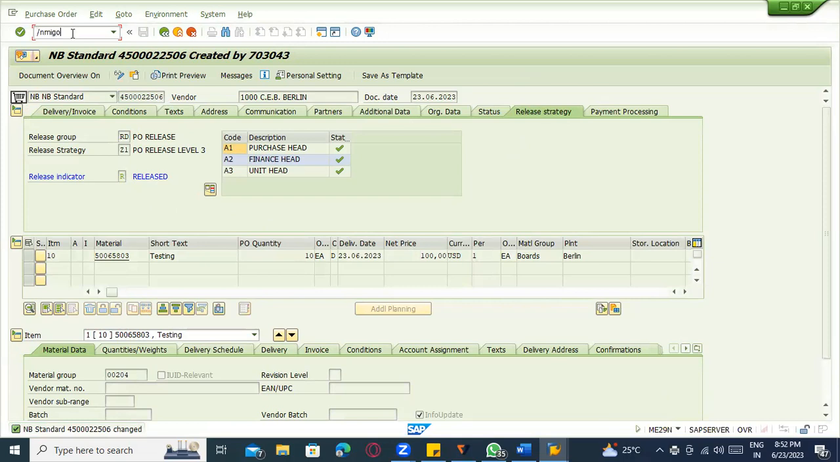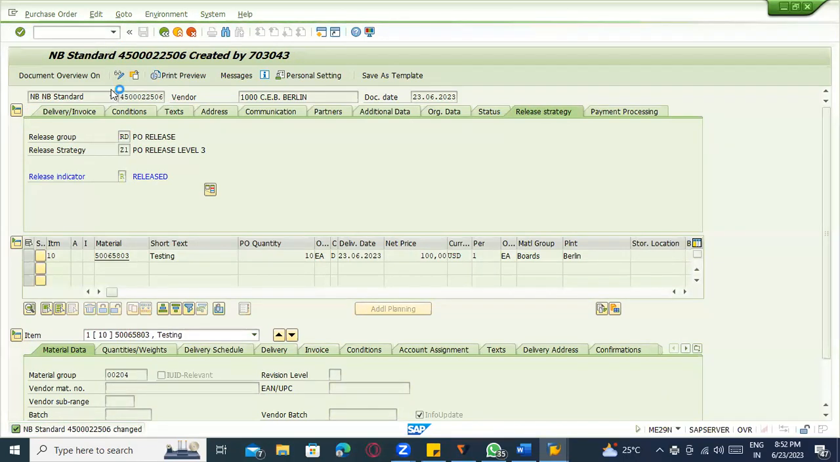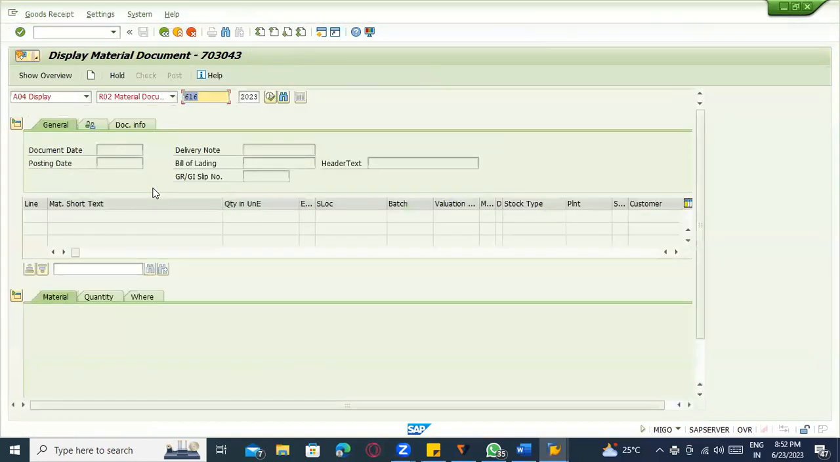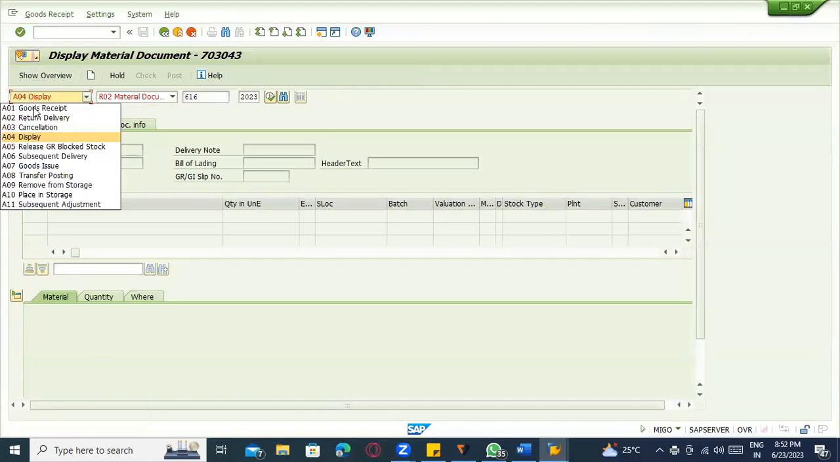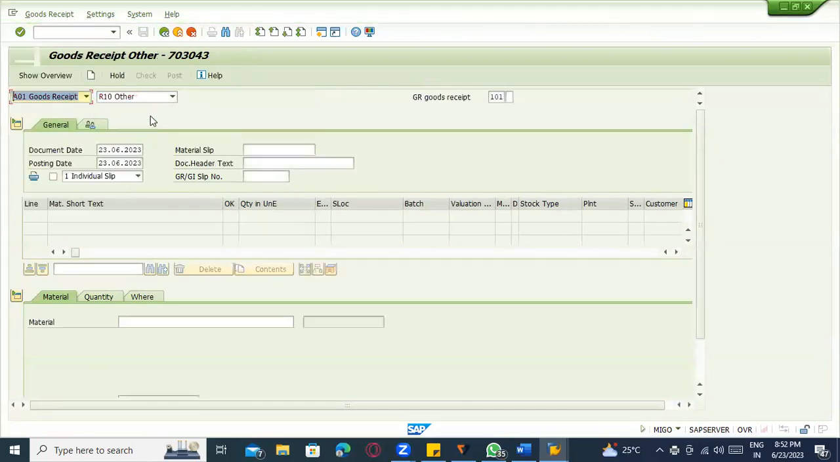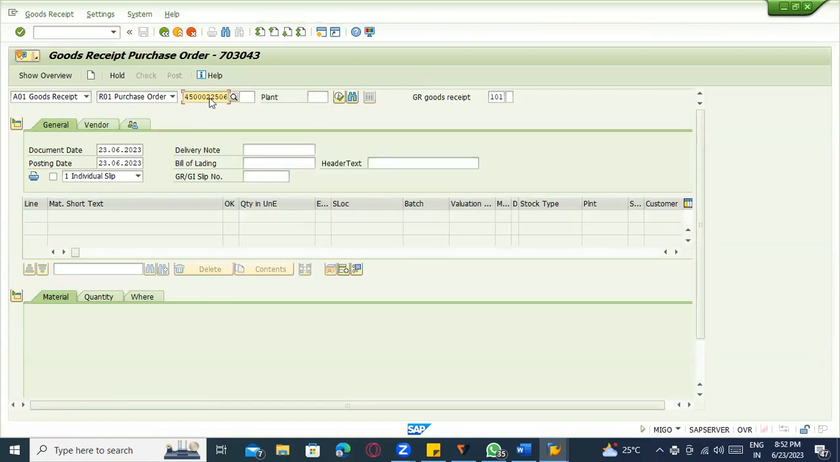I will go to MIGO. Using MIGO, I'm entering goods receipt with purchase order. Generally, that is what we are doing, right? Let's try now. What will happen here? I'm selecting goods receipt and purchase order, and entering the purchase order number here. See, now the system is not giving that. Why is it not giving that?